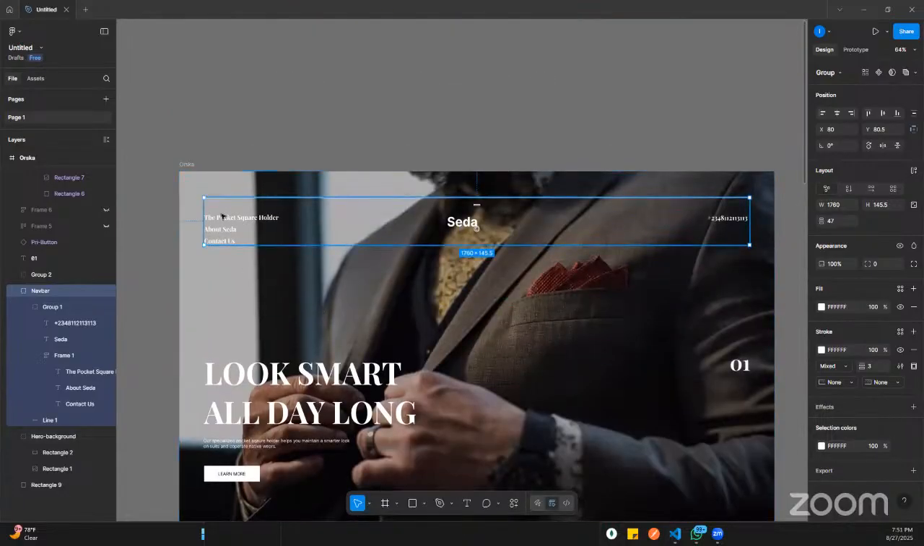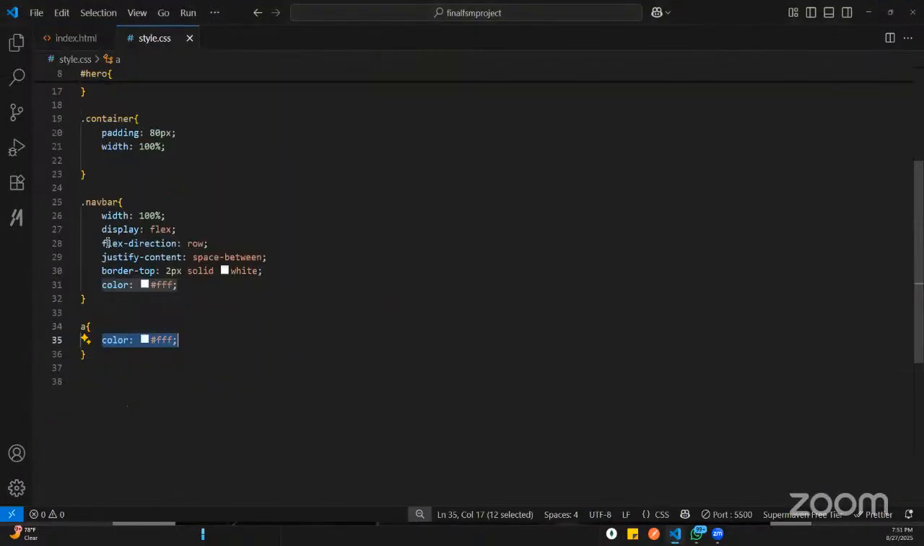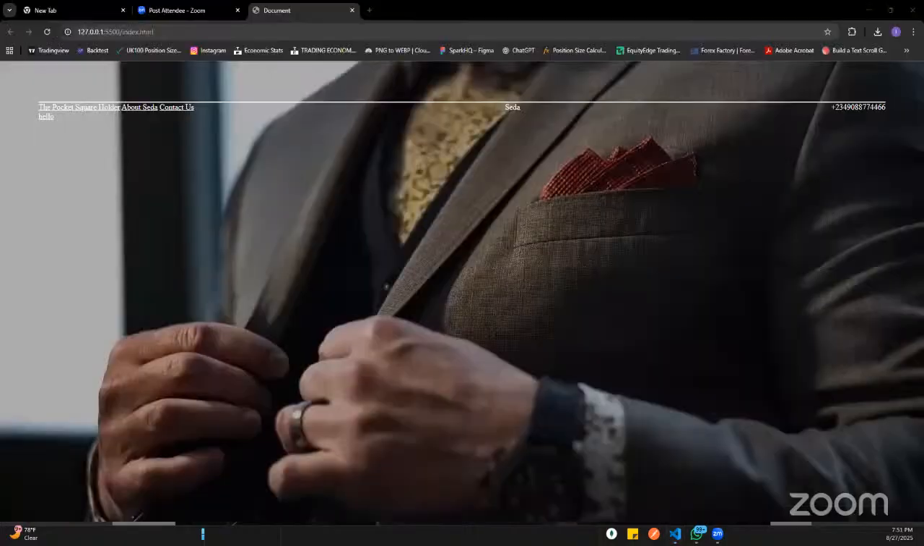But if I want the one on the navbar alone to be white, instead of calling it like this, just A tag, I'll type navbar in front of it. Sorry, dot navbar because it's the class name I'm targeting. So dot navbar, comma, a. All right, navbar, comma, a. So let us see now.